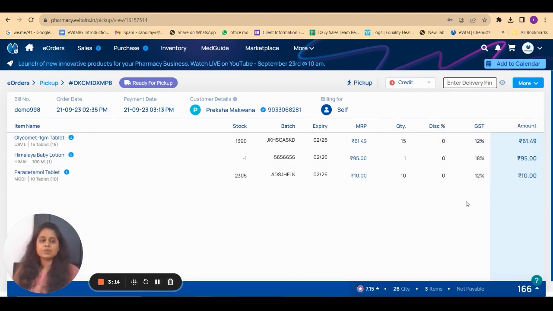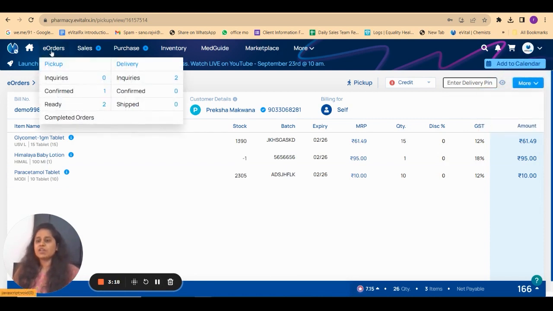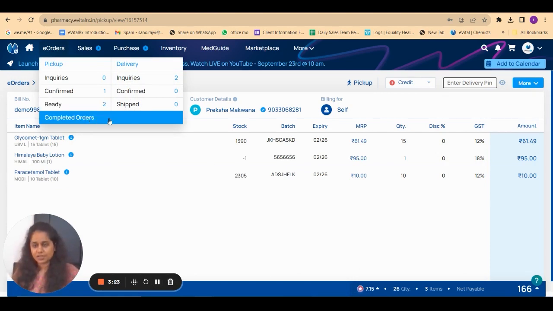Whenever you write this PIN and click on More and then click on Mark as Delivered, from the Ready stage it will convert into Completed Orders.